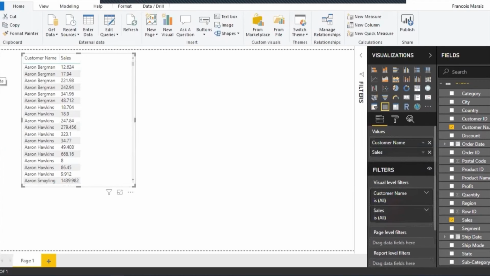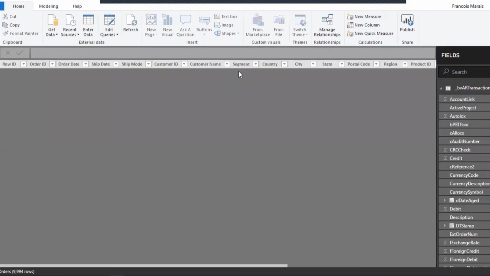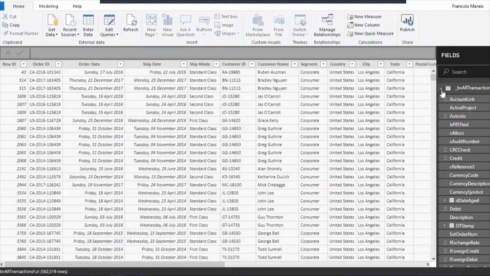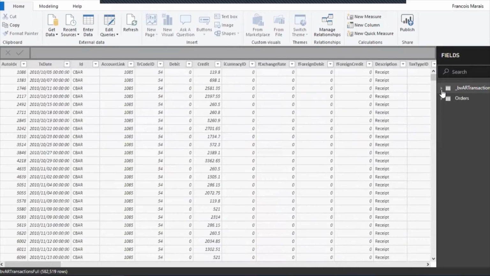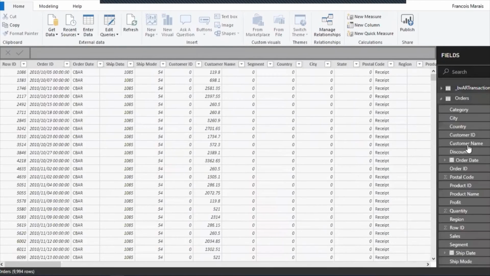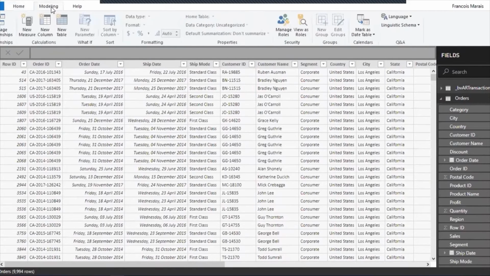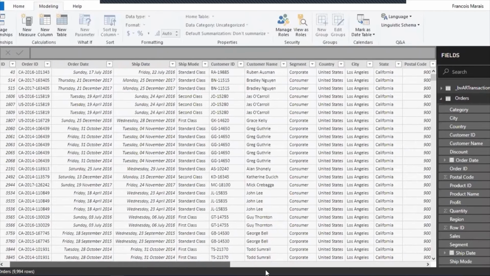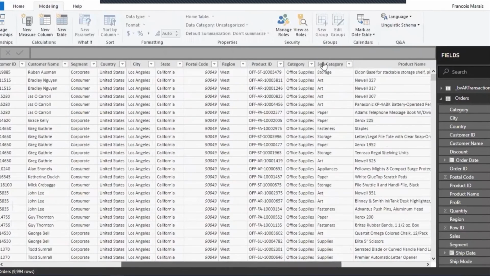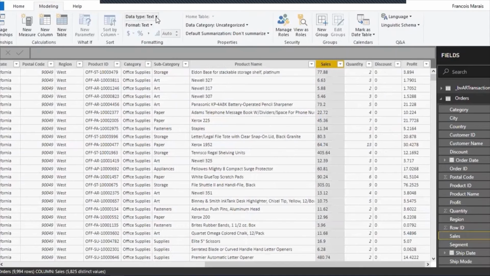I can simply go to the left-hand side. I can see my menu items: report, data and model. I'm going to go to the data part. And what I'm going to do now is convert the data type from a text field to a numeric field, so that Power BI can identify it as being a number, and you can start doing aggregations with it. So it's as simple as finding the field, and I can see that there's sales, and it's identified currently as a text value.